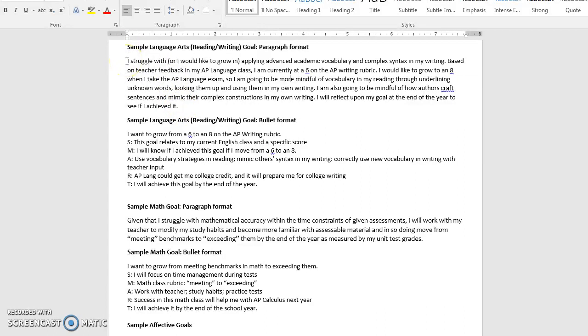In the paragraph format, the first thing you're going to do is identify where you would like to grow. For this student, it's to grow in vocabulary and complex syntax in writing. And then, based on teacher feedback in my AP language class, I'm currently at a 6 on the AP rubric. I would like to grow to an 8. That's the measurable piece. And how is the student going to do that?